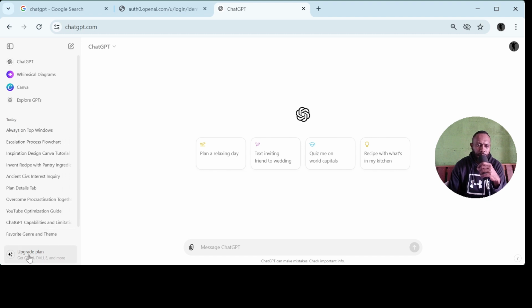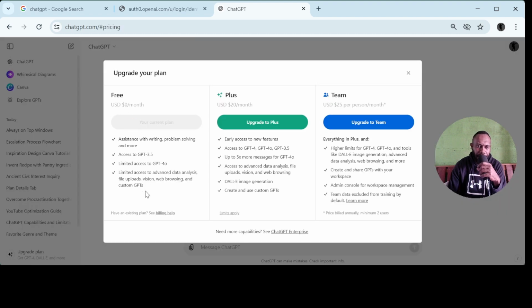At the bottom, you have the option to upgrade your plan. It shows you what plan you're currently on. By default, we use ChatGPT 4.0. Everyone has access to it now, including free users. Only when you've reached your limit cap does it default back to the 3.5 model.